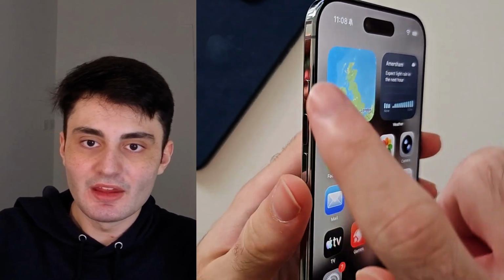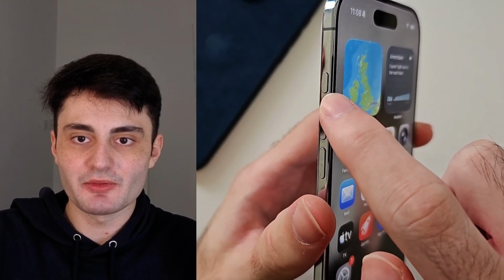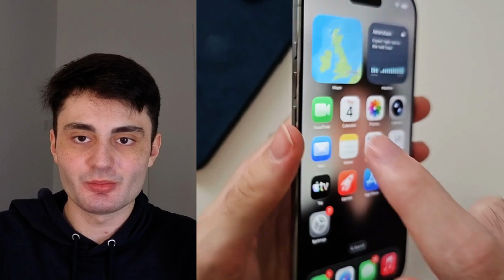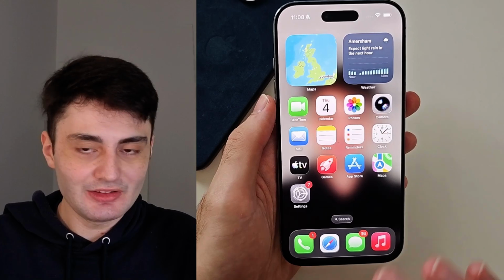Welcome everyone. Here is how to use the button which is at the top left of your iPhone. So this is called the action button, and we first need to program it. So it's very easy to do.